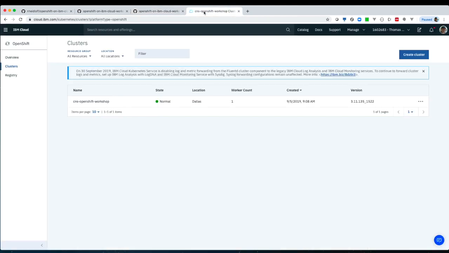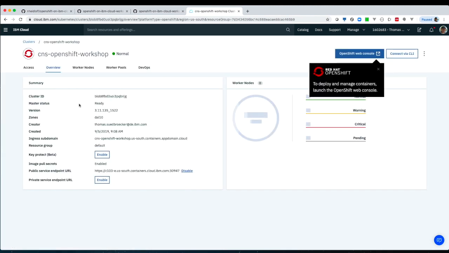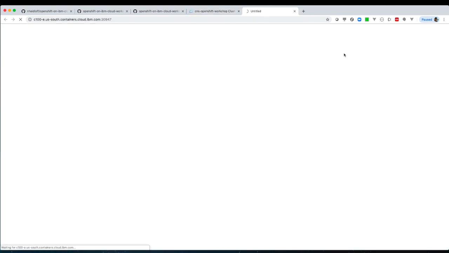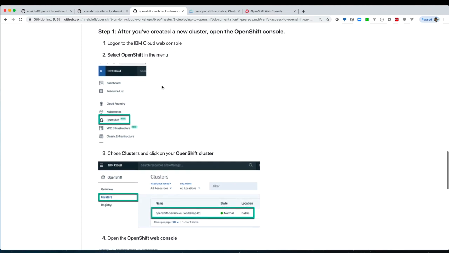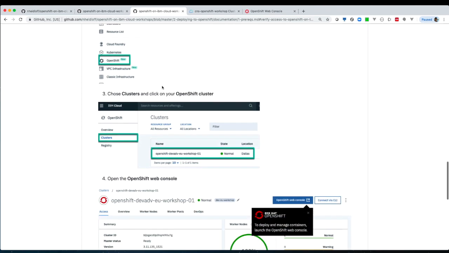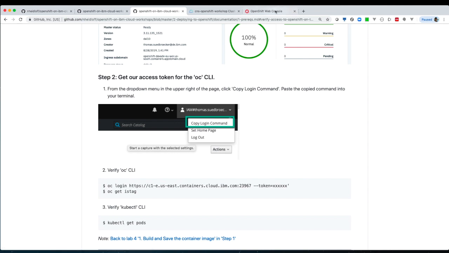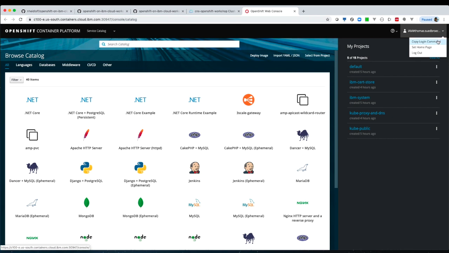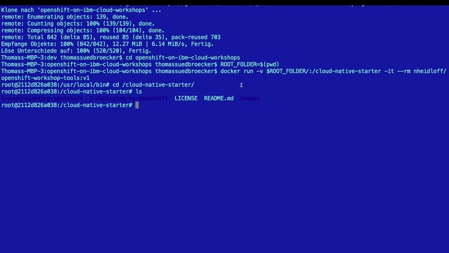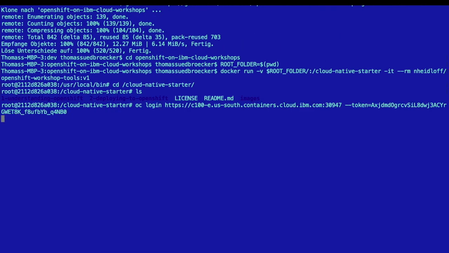Therefore, we need to access our OpenShift cluster on IBM Cloud, and we open up the OpenShift web console. Let us go back to the documentation, and here we see we have to copy the login command we have to insert into our terminal. When we have copied and executed this command in our terminal, we ensure that we can access the OpenShift cluster and the CLI works.